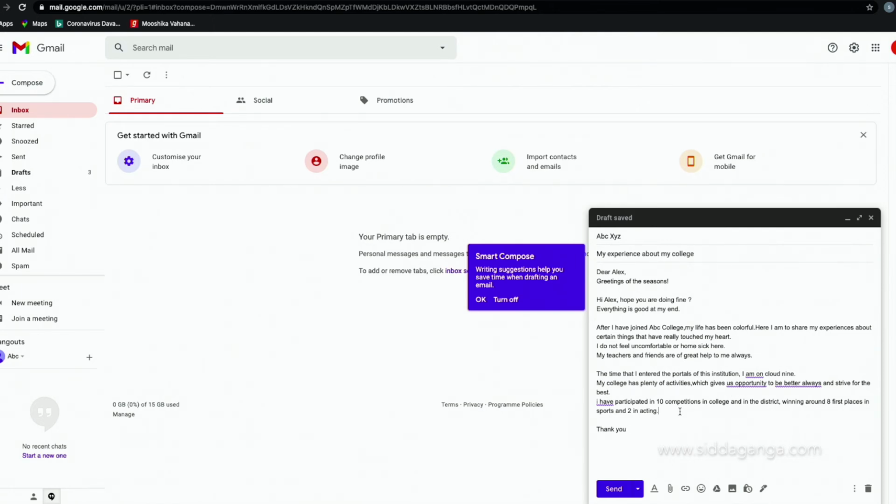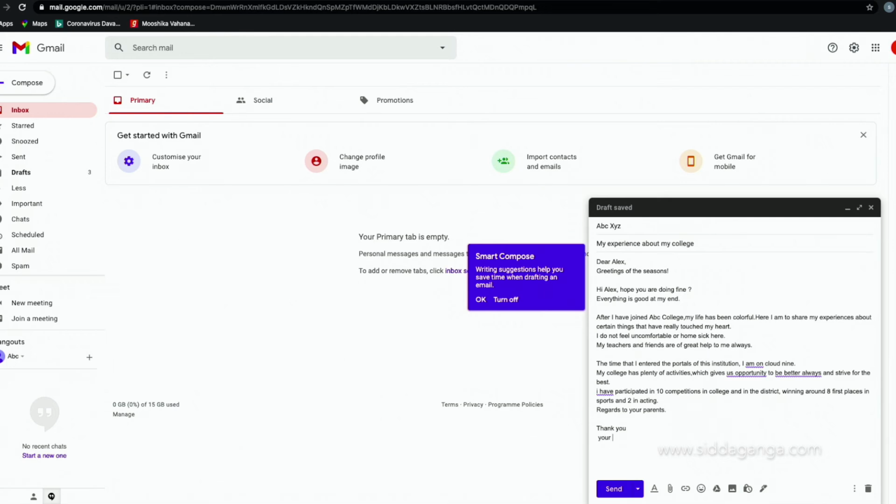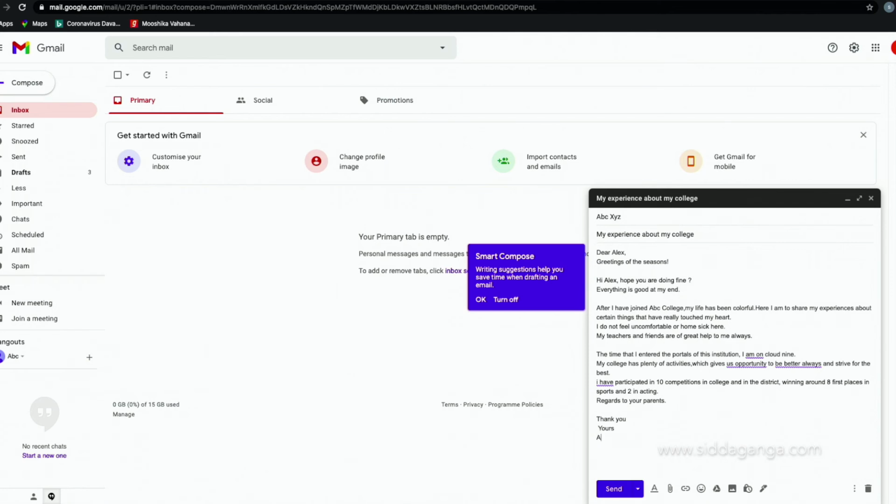Before thank you, you can always write regards to your parents. Regards to your parents, thanking you. Yours, ABC XYZ. That is your name, isn't it? So ABC XYZ, or with love, yours truly, whatever, for a friend. But if you're writing for a person properly, then yours faithfully, yours sincerely can come and always specify your name there below. Your name address will be given, yet it's good to specify.